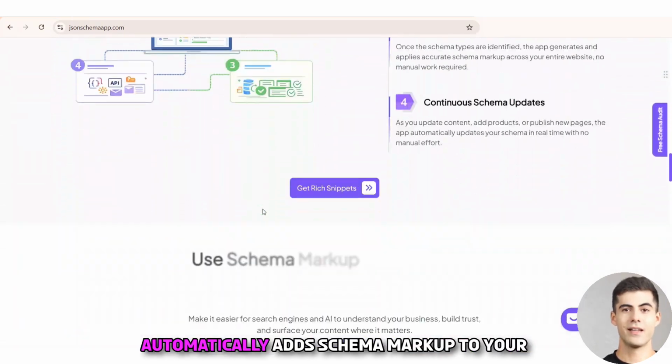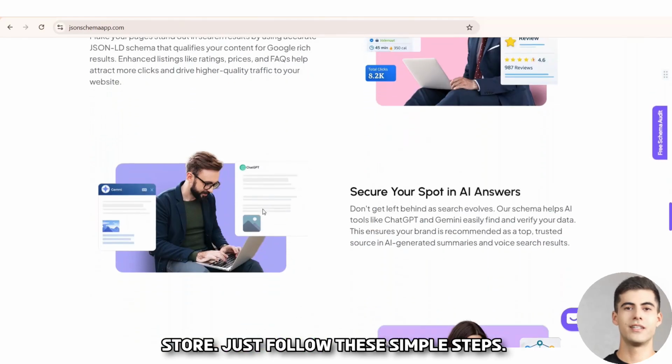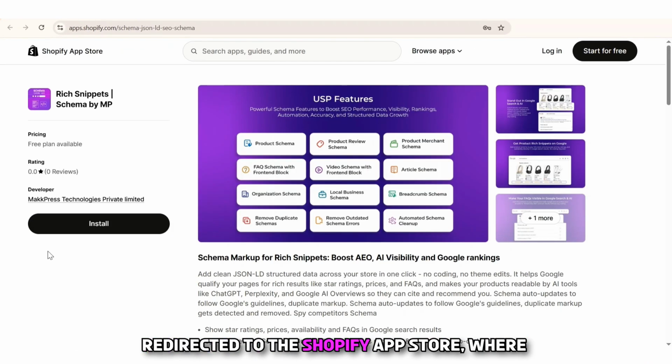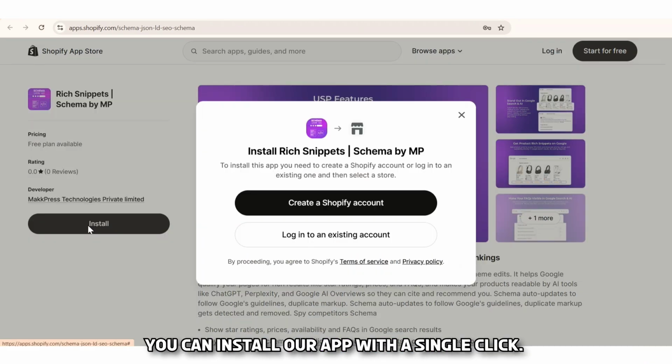This tool automatically adds schema markup to your store. Just follow these simple steps. First, click Install Shopify app. You'll be redirected to the Shopify App Store where you can install our app with a single click.